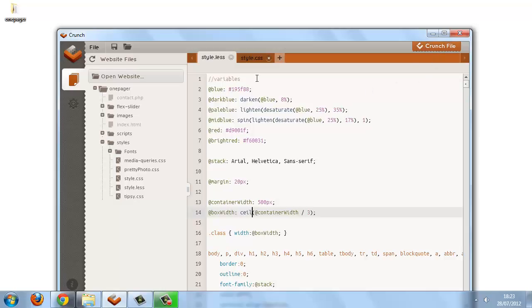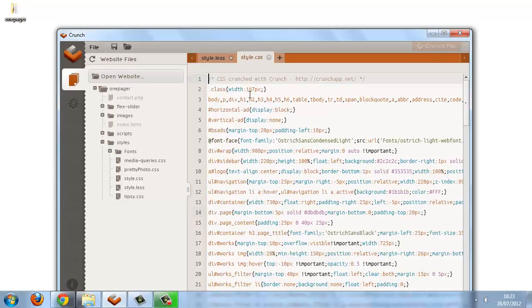So we'll compile that again. And this time we get 167 because it's rounded it up. And if we'd used round, we'd also get 167 because 166.66 is closer to 167 than it is to 166.